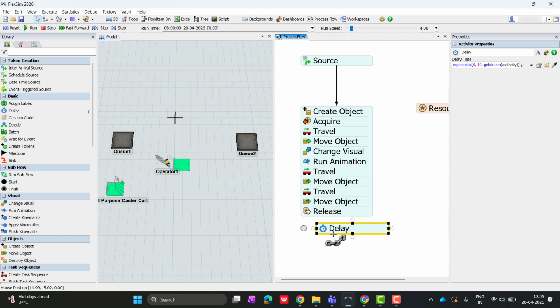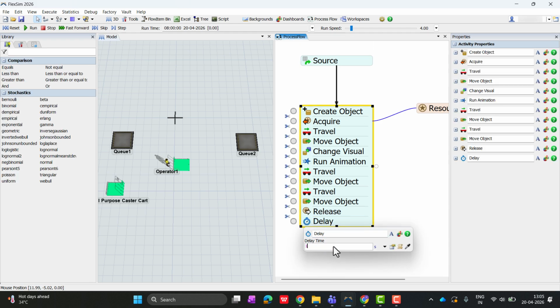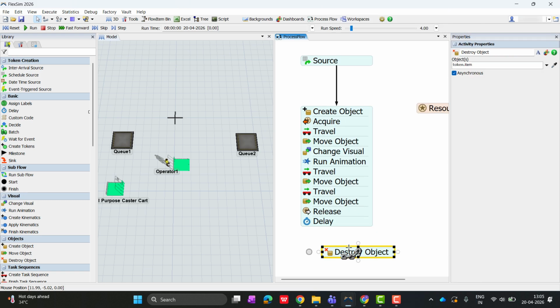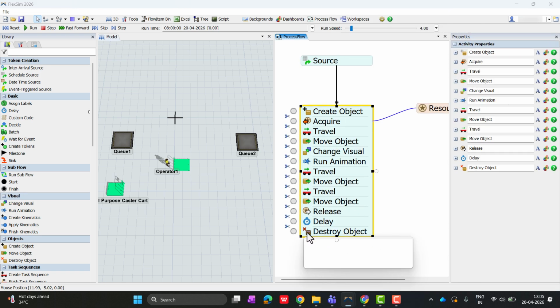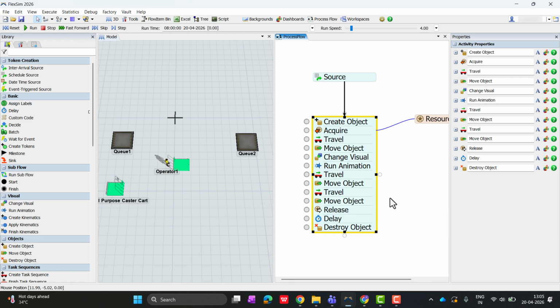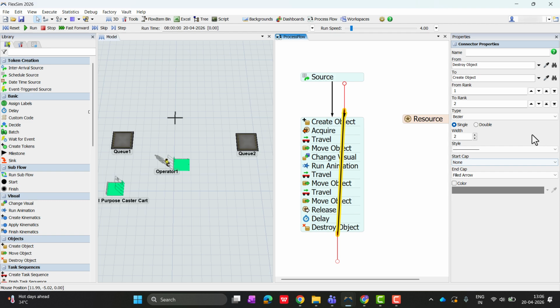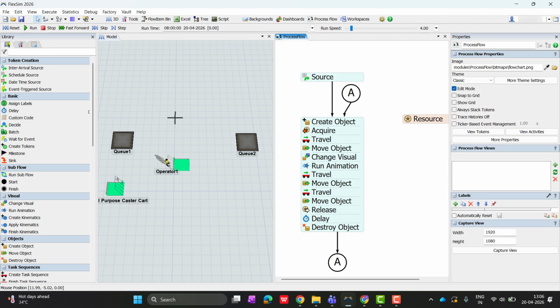After that, add a Delay activity and set it to 10 seconds. Finally, add a Destroy Object activity and set the object to token.item. This will remove the box that was created earlier. To complete the setup, loop the flow from Destroy Object back to Create Object, just as shown on the screen.